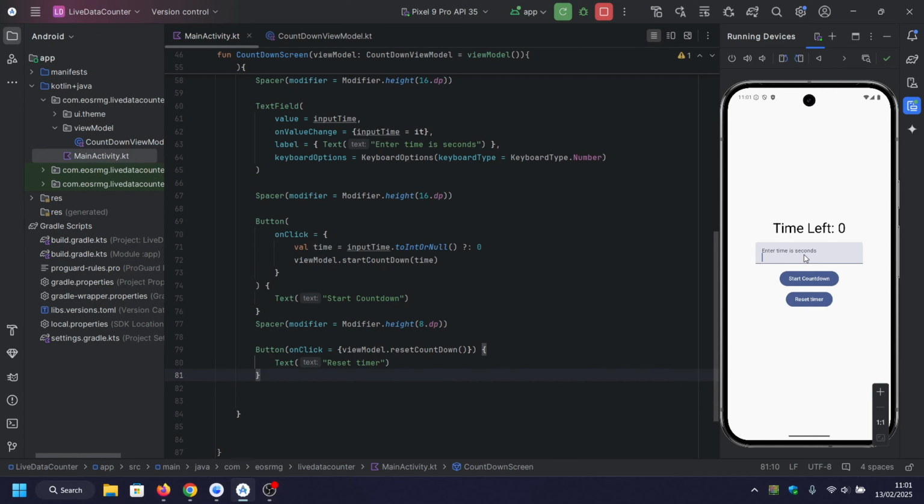Now, let's test it out. Enter 60, press Start Countdown, and watch it counting down. Press Reset Timer and see it resetting back to 60. Awesome, it works perfectly. And that's it, you've just built a countdown timer using Jetpack Compose and LiveData.